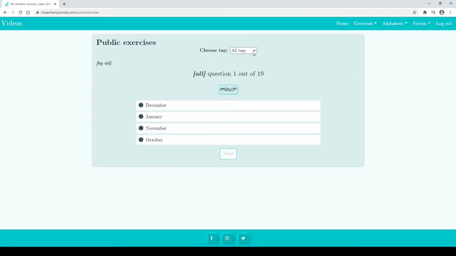Now we see two tags here in the list, weekdays and Mondays, and the number of questions is 19. It is still saying all here, and it is also saying by all. It means by all students who have created public exercises.